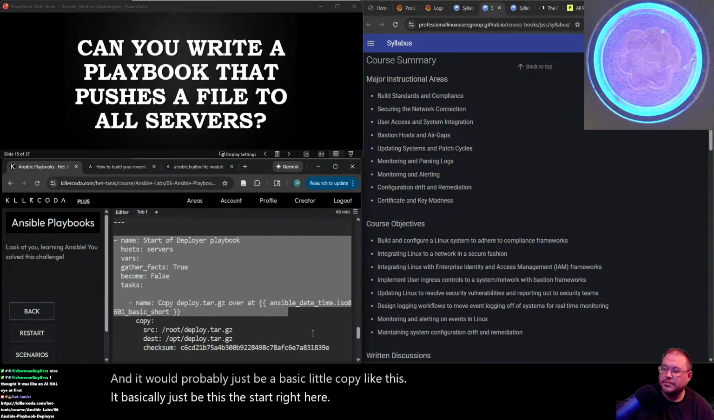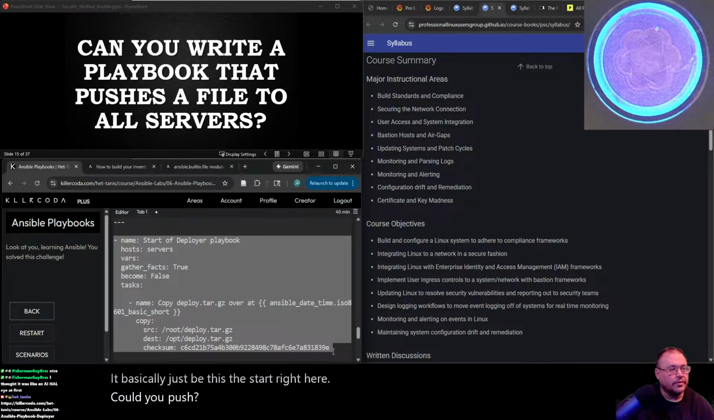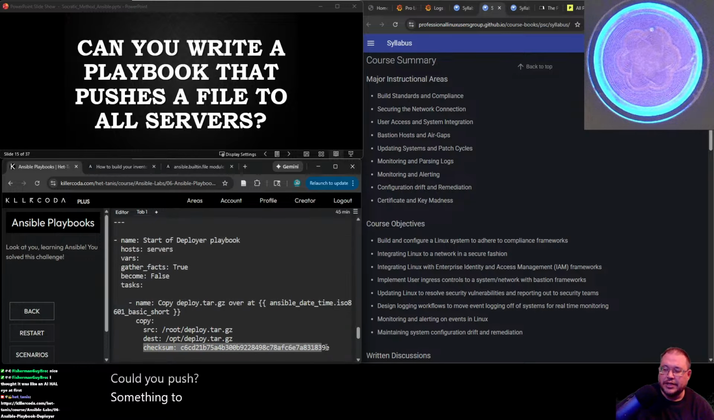Could you push something to both servers? And honestly, you don't even need the checksum on it. So you pull that off, and then you can do that. So that's a good little challenge for you.